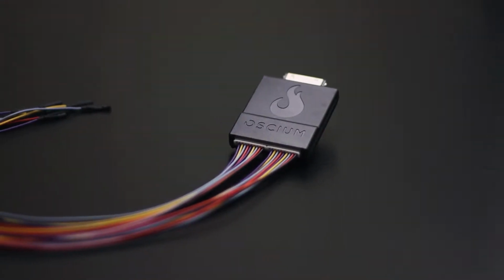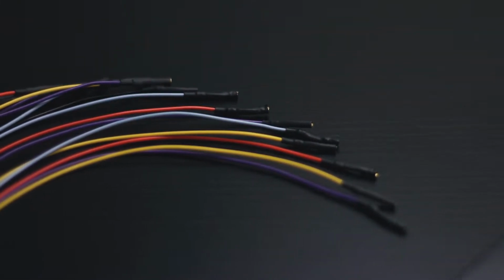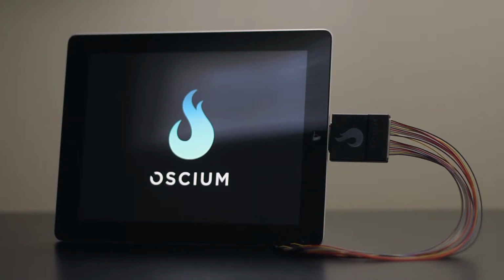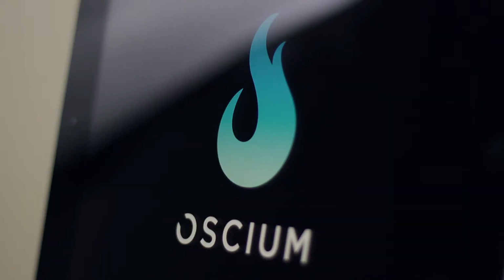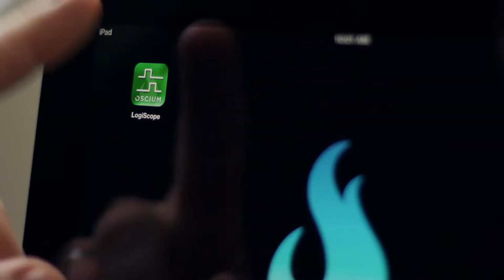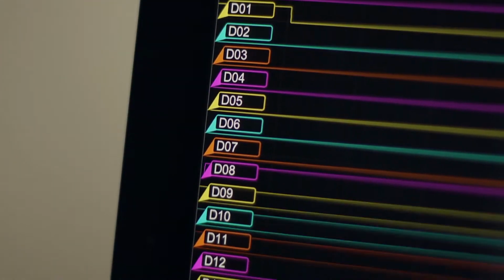Oscium is proud to introduce LogiScope. It's a 100 MHz logic analyzer with 16 channels, and it plugs into an iPad or an iPhone. Rather than reading out a gigantic buffer like a traditional logic analyzer, LogiScope uses a sophisticated triggering system that immediately shows you the data you're looking for, just like an oscilloscope.